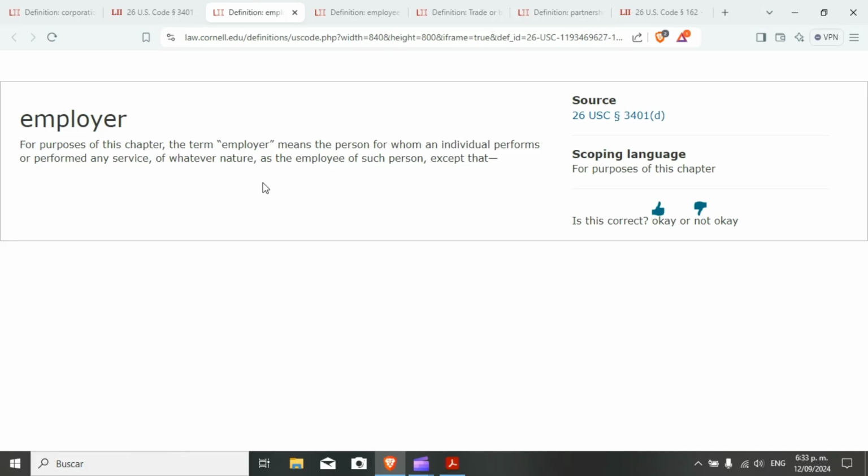Okay, it says the employer means the person for whom an individual performs or performed any service of whatever nature as the employee of such person. Right? I mean, that sounds like regular, right? Sounds like, yeah, an employee is someone who works for someone who hired them, right?